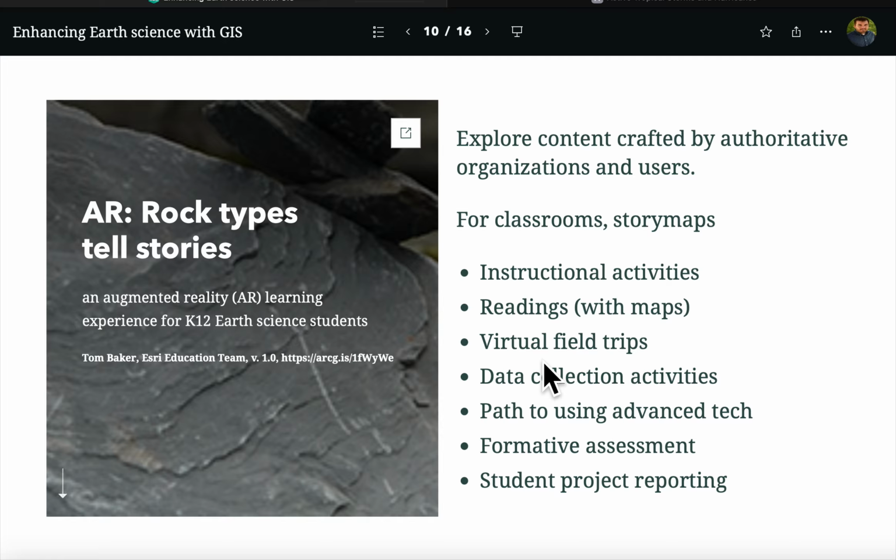Story maps can also support formative assessments, asking kids some basic understanding questions within the story map so they can test their own knowledge. And of course, students can create their own story maps to represent work that they've done, projects they've done. Even think about these as a potential tool for presenting reports, presenting demonstrations, and so forth.